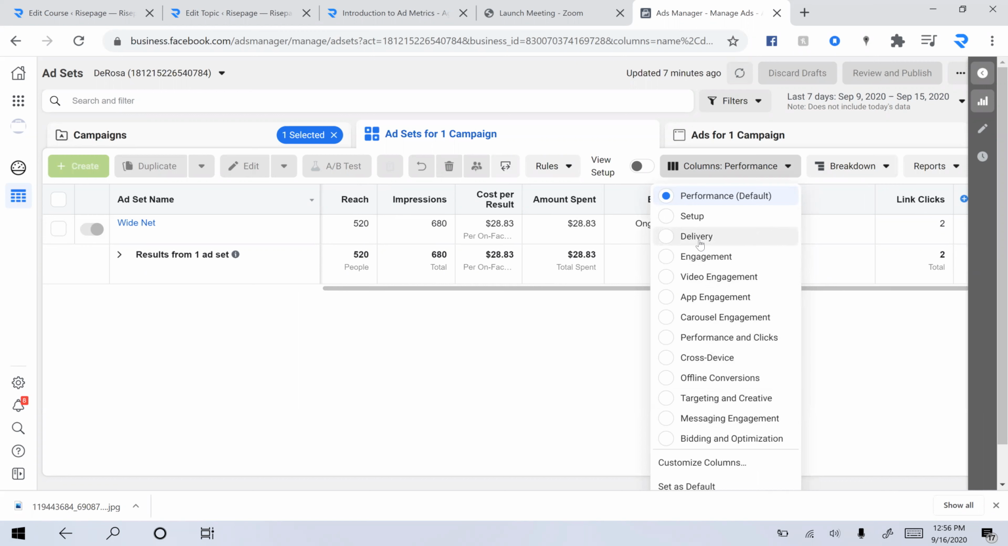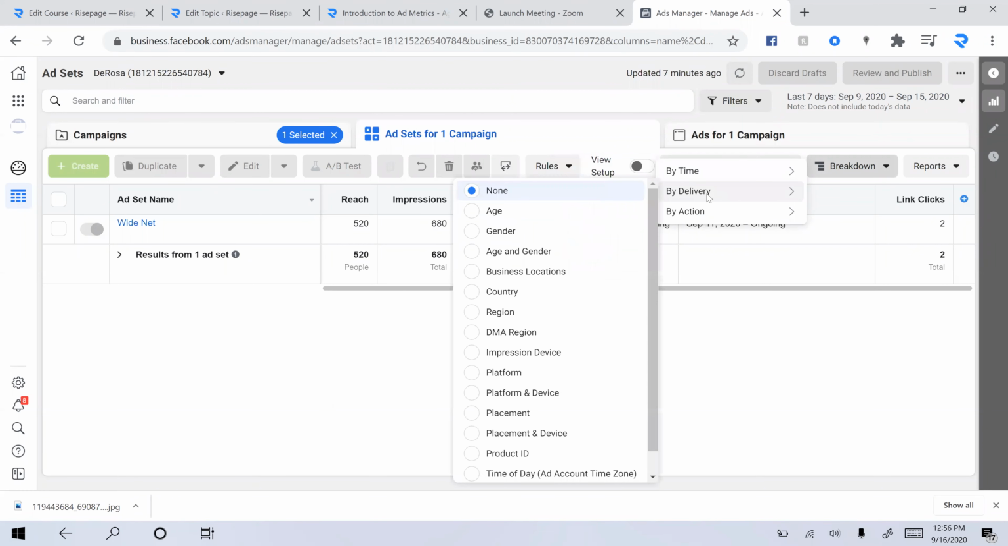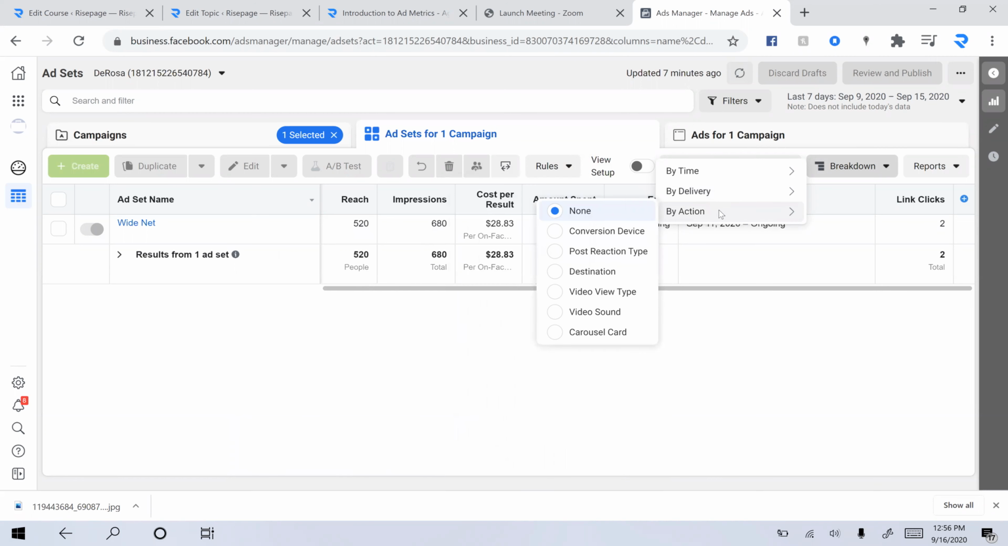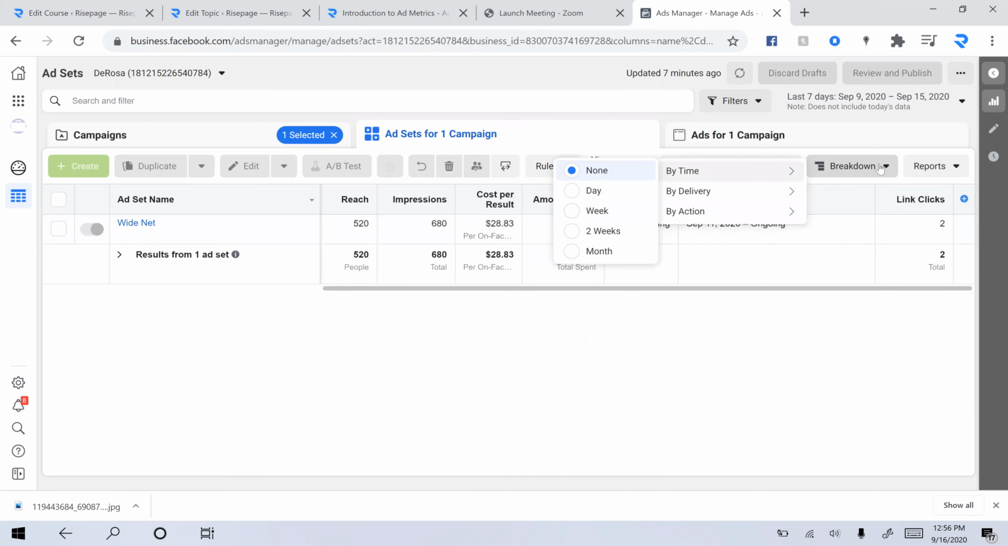Now you can come up here and go through even further targeting practices, which we'll go through later on in more advanced courses, or more advanced lessons, I should say, and topics. But this stuff we'll review later. In terms of breakdown, you can break down by time, by delivery, so you can see people based on age, gender, etc., or by their action, and say if it was conversion device or post reaction type, they liked it, shared it, wow, sad, whatever.